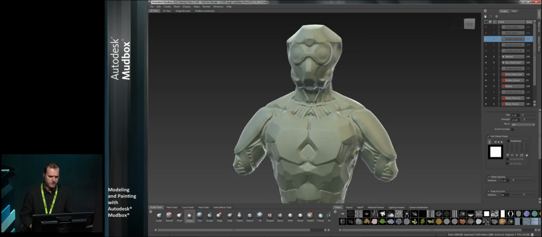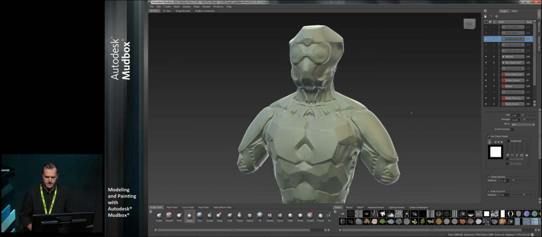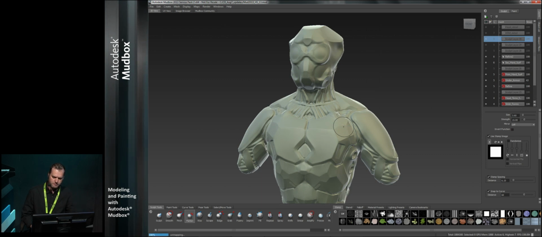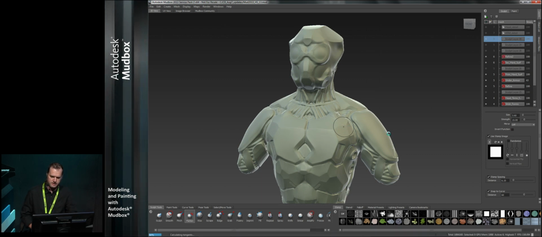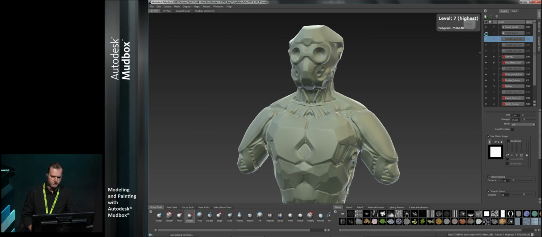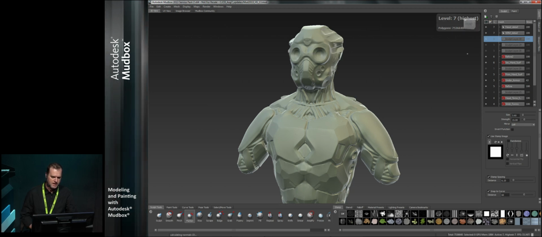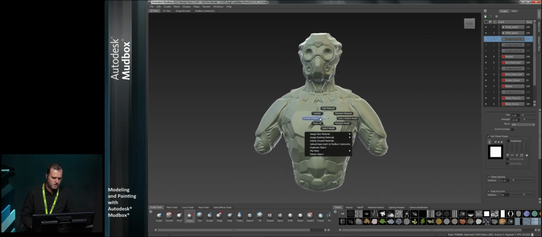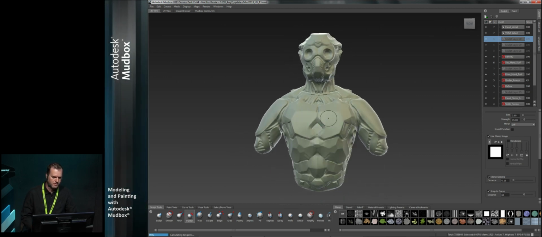So here's more refining going on. We're just defining more of the sculpting surfaces on here. And if I jump up to the top level of subdivision here at level 7, this is where we get up to 8 million polys, and I'm starting to get into some really tight details along the head and the face.